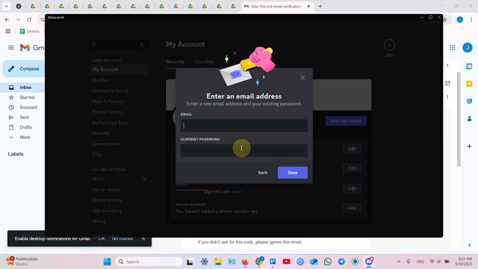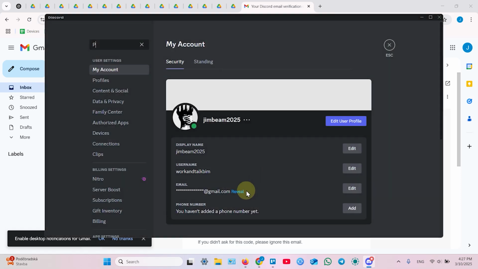Now you need to enter your email, your new email. But I'm not going to do this. I don't want to change my email, so I just showed you the steps.